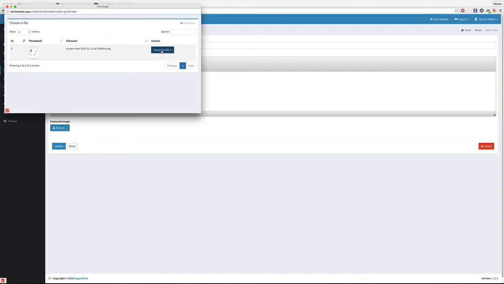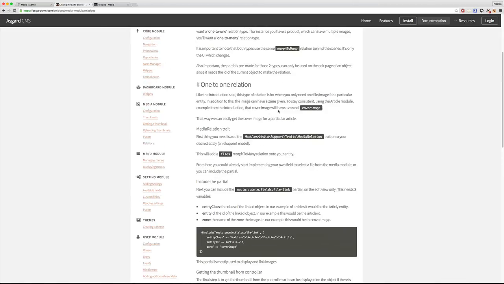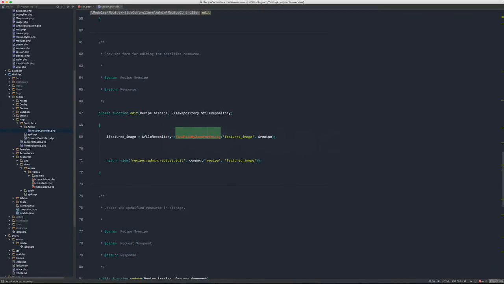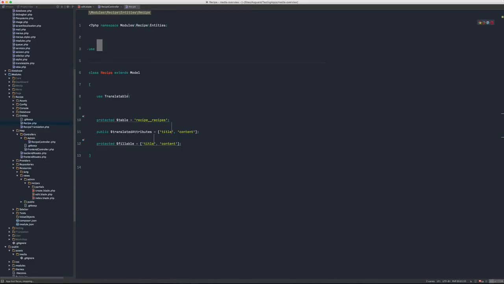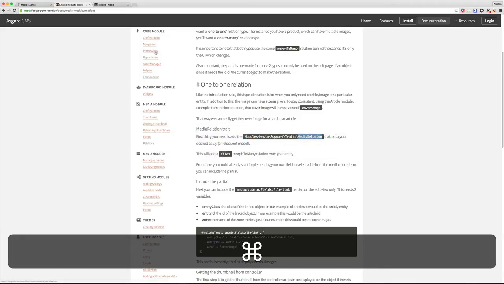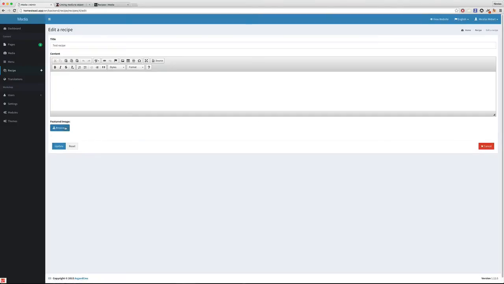So let's select our image, insert a file, let's say the medium temp. And of course you see I forgot to add one important thing. It won't work without that. We need of course to add the trait on our entity. So I forgot here to add the media relation trait. Let's do that. So we have our entity, and let's add the media relation trait. So let's refresh our page and let's try again.